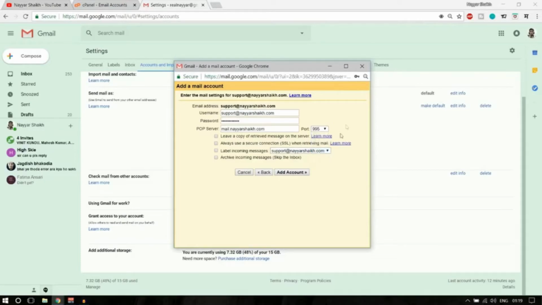Okay, so I'll select 995 from here. Now select this thing, and leave a tick mark on it: leave a copy of retrieved message on the server. Also tick mark this thing: always use SSL when retrieving mail.